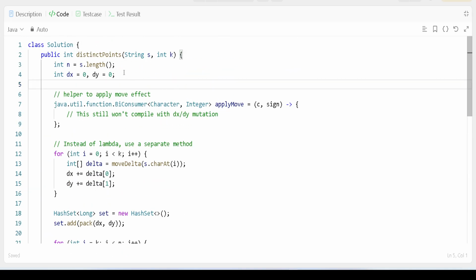So very first, we know that we are given distinct points, right? And for that we are given a string. The string means we are given all the moves, and the k means how many removals we have to do in this, right? So let's try to understand what we need to do here.